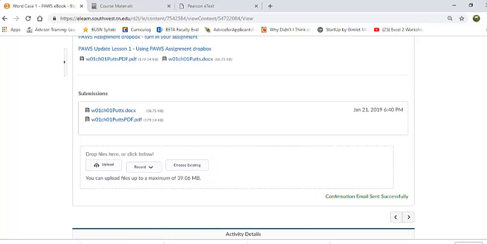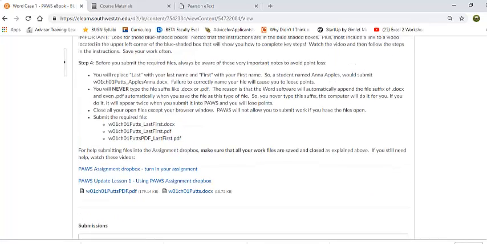You'll actually get an email. PAWS will email you a receipt that you submitted some files. You may want to double check. Look, see now PAWS actually shows you the .docx and the .pdf. So that way you'll know for sure that they're there. You don't want .docx there twice. That means you typed it. The computer can do that for you and does that for you. That's all there is to it.